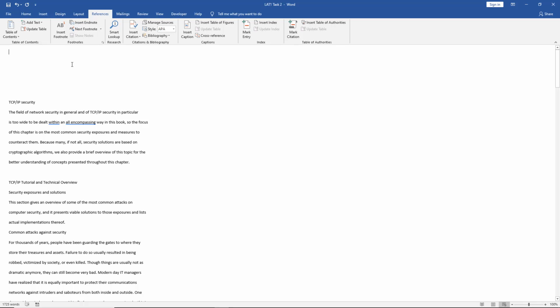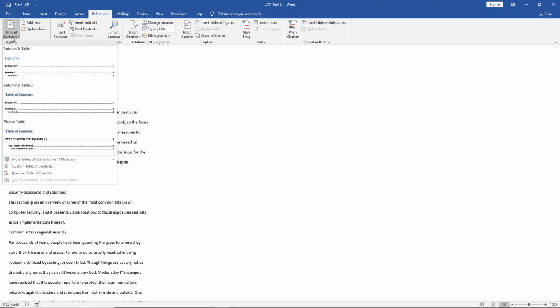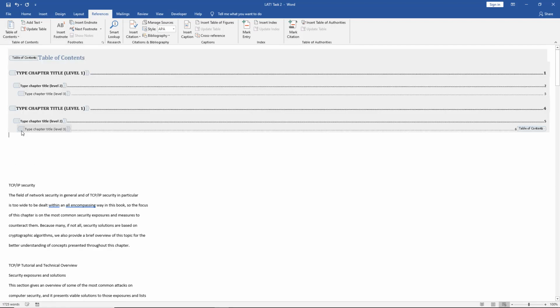Let's create a manual table of contents in Microsoft Word 2019. I've already created an automatic table of contents video that you can see in the playlist if you'd rather go that direction. So we want to start out by going to the References tab at the top, as you see here, and going to the Table of Contents button, hitting the drop down, and choosing Manual Table.